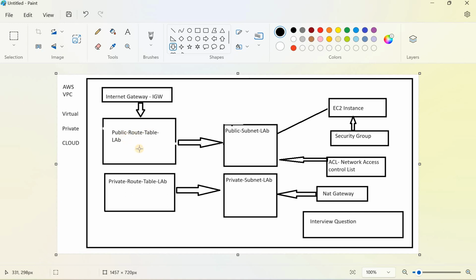Okay, and what is the difference? The NAT gateway itself is created in a public subnet, and this request will go through NAT, network address translation. Okay, so I will not go into network address translation.